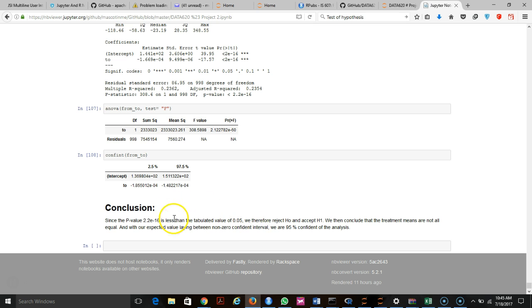Since our p-value is less than the table value, we reject H naught and accept H1. So we conclude that they have unequal means, and the expected value here, which is non-zero, buttresses our point.